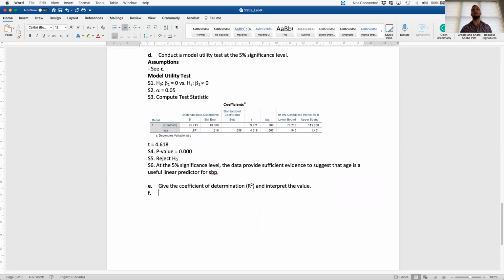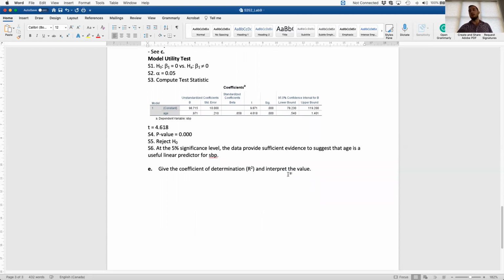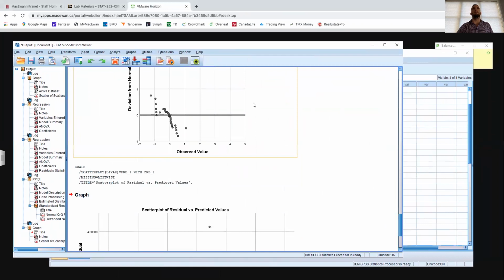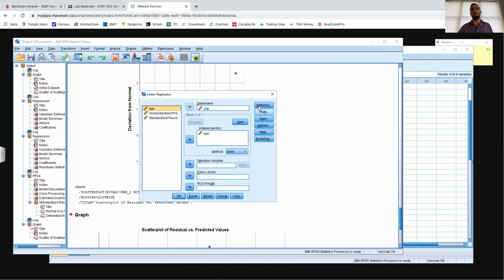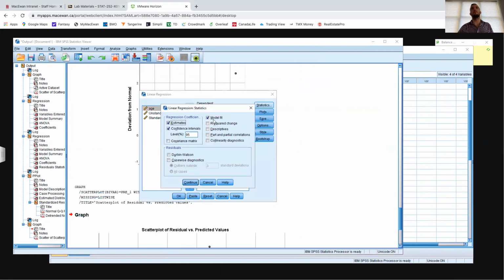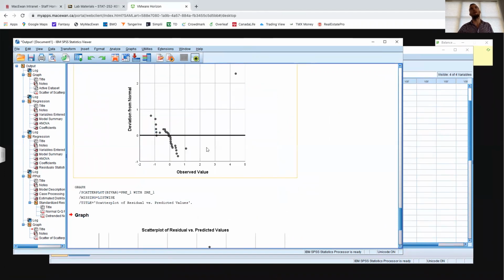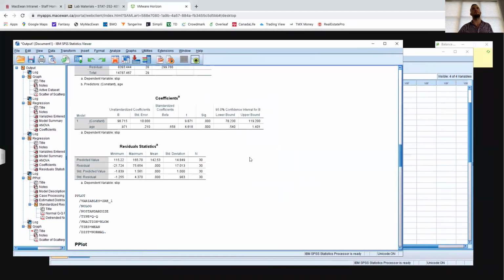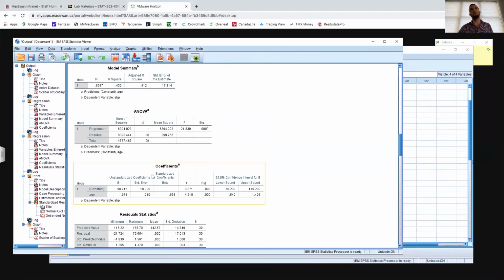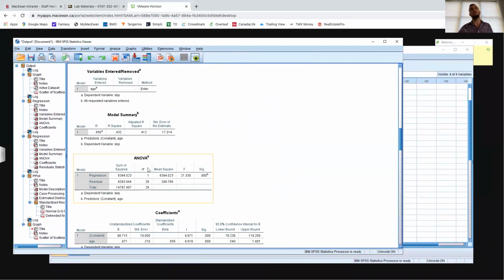Okay, the last part is determine the coefficient of determination and interpret the value. So in our SPSS output, when we went analyze, regression, linear, in the statistics column, we had model fit selected. So when we clicked OK, we had the following output produced. So I'm just going to scroll up to show this to you. Okay, so here's our coefficient table. We have an ANOVA table that's shown here. And then in model summary, you can see we have R and we have R squared.